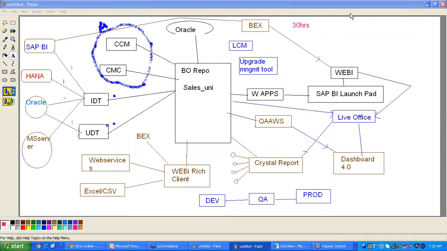The most popular tool is Web Intelligence, because it's a web-based tool. End users use it as an ad hoc reporting tool, and they can also create the reports. But to create the reports, we always need a universe. Any reporting depends on the universes. Most of the reports depend on the universes, right?